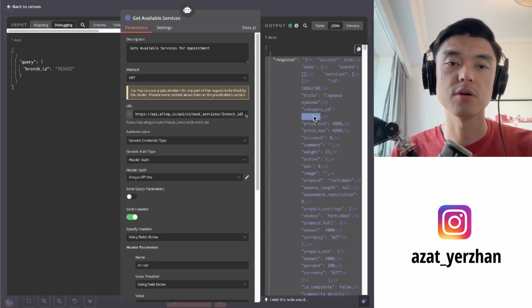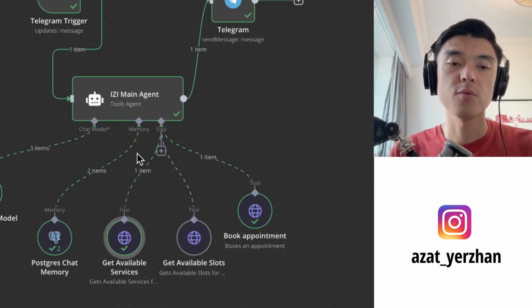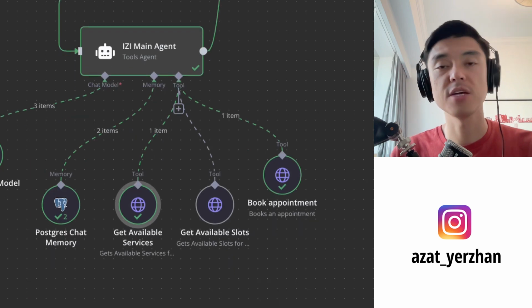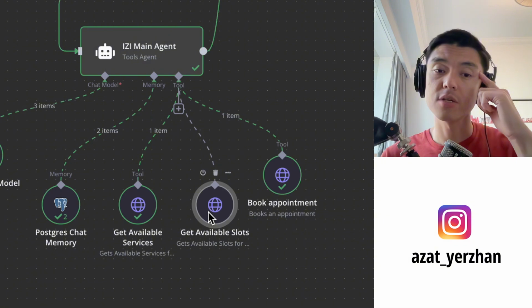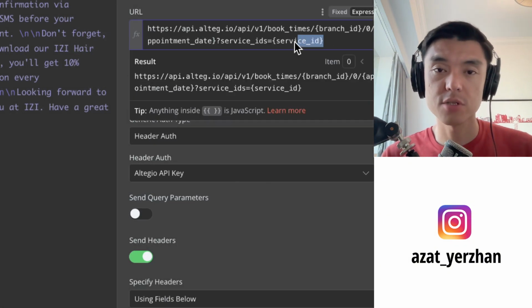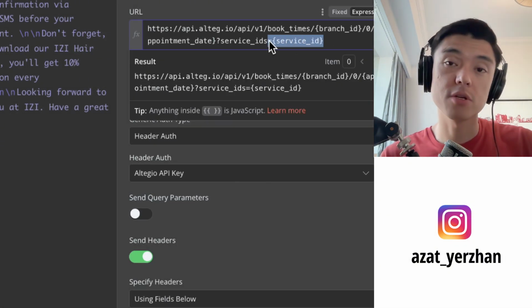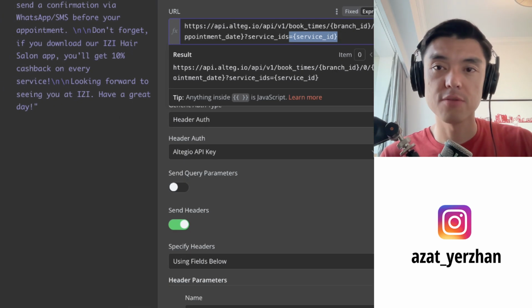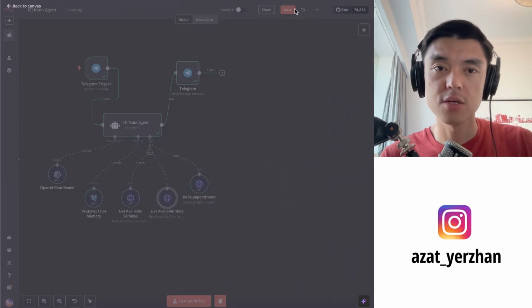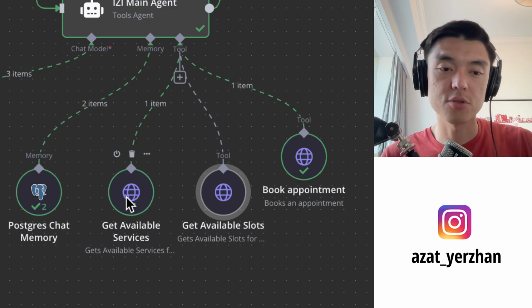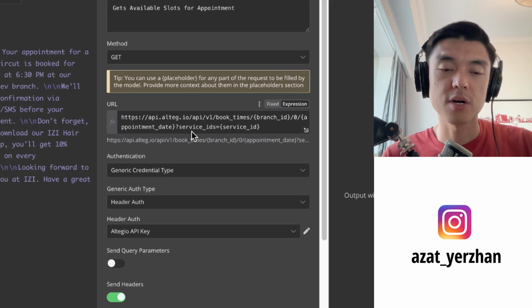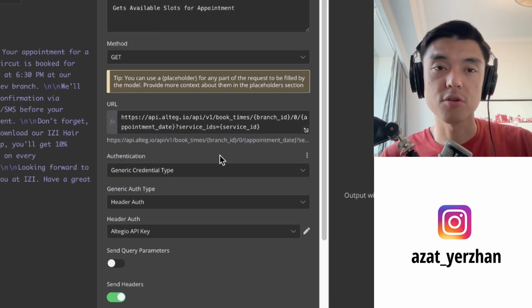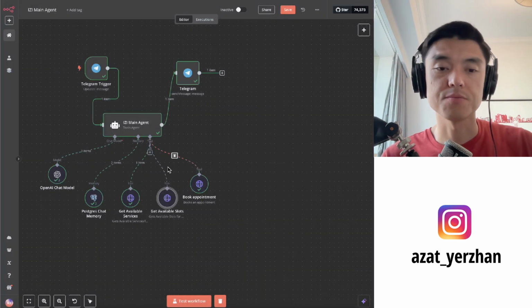This is the ID. So if the agent wants to get slots, he will figure out that he needs a service ID. So first of all, he will run this tool to get IDs, and only then call this tool. After that he will get all these slots and provide them to the user.